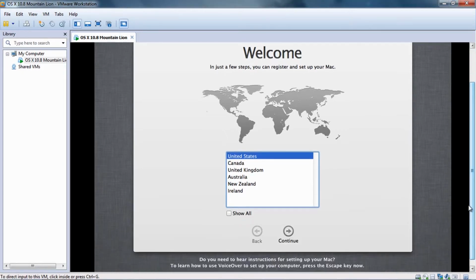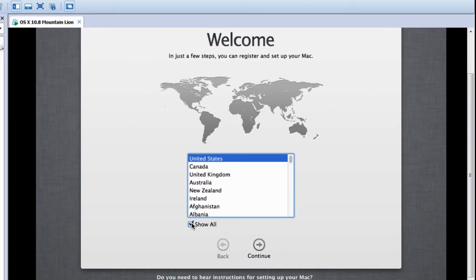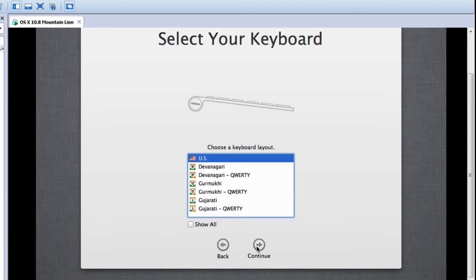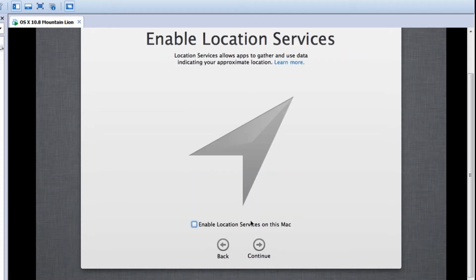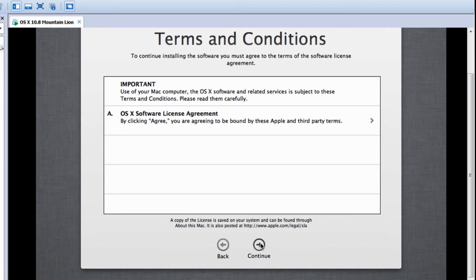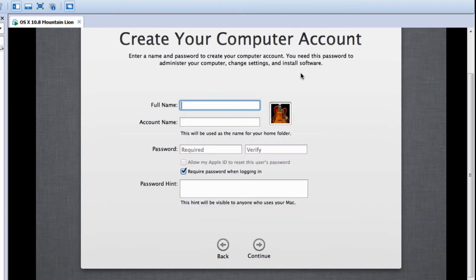In this step, you'll have to choose the location or the country where you live. I live in India, so I'll type in India and hit continue, and then hit don't use. Then hit skip, and select skip again, continue, and then hit agree. Then over here you'll have to enter your name and the password.